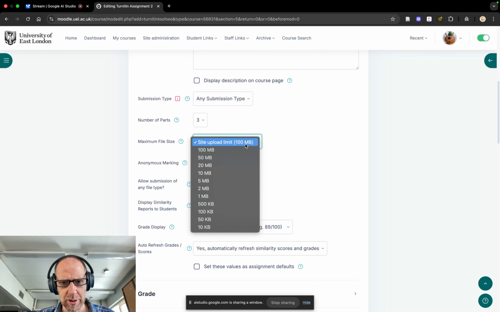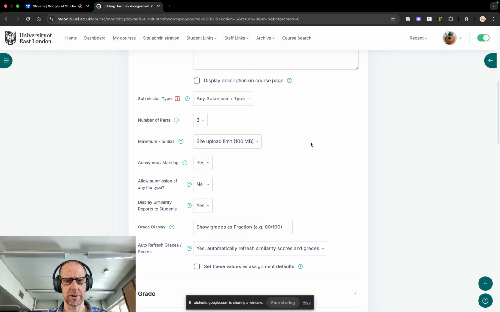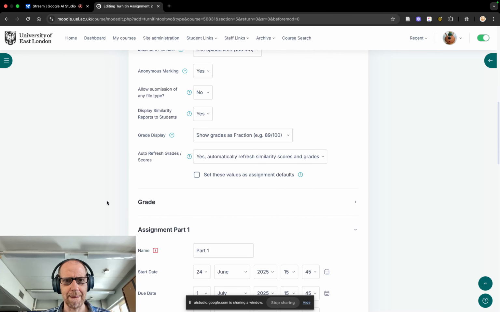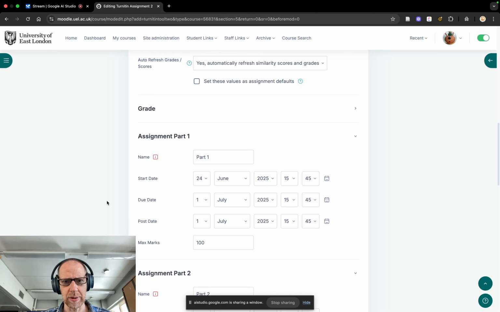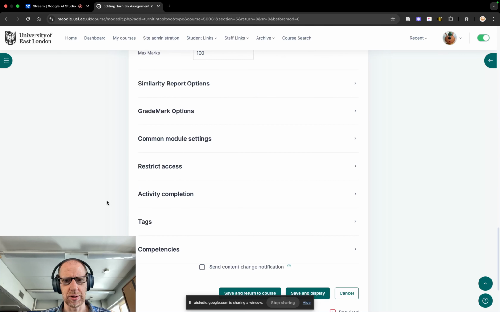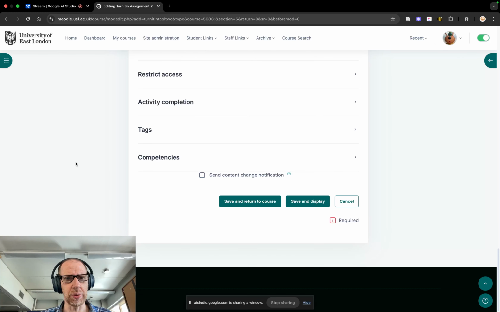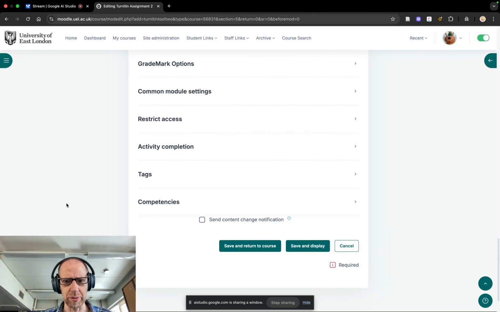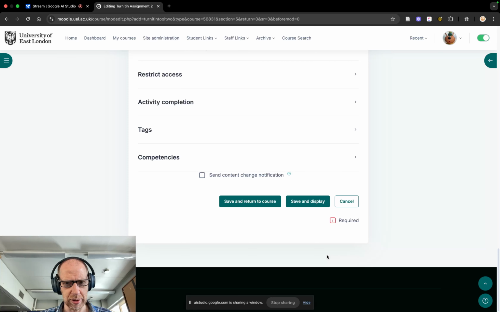Next, you can adjust the submission type and number of parts if needed. Further down, you'll find various options for originality reports and other settings. Please review these and adjust them according to your requirements. Okay, thank you. And when I'm all ready, what do I do? Once you have configured all the necessary settings, please look at the bottom of the page. You should see buttons to save and return to course or save and display. Click on the button that suits your needs.